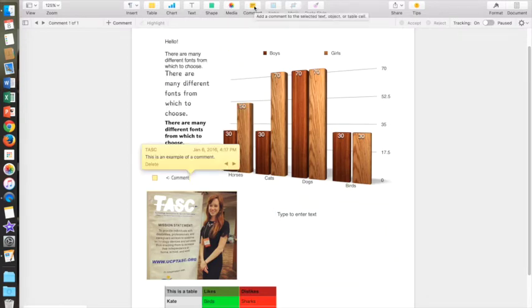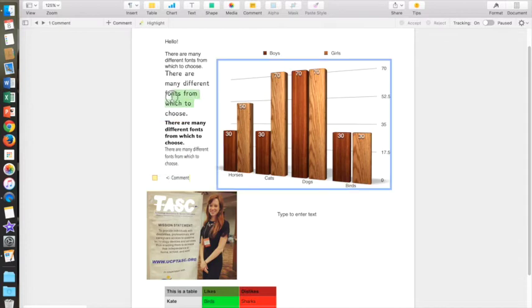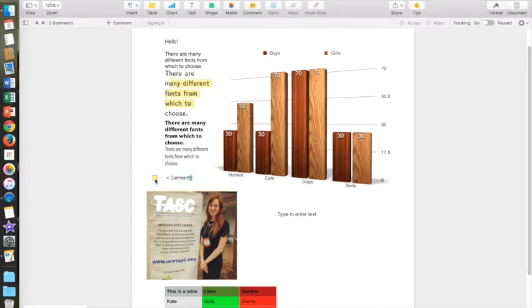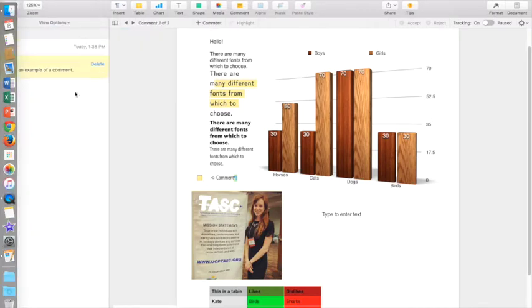And here's what a comment is. So when you click on comment, it pops up. This is an example of a comment. So I can highlight and then comment on many different types of fonts from which to choose. Again, I can hide these or show them and have them all along in a bar next to my document.